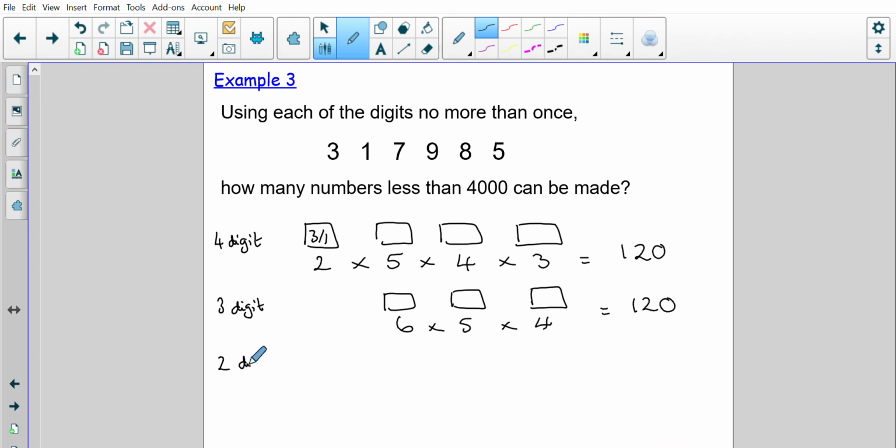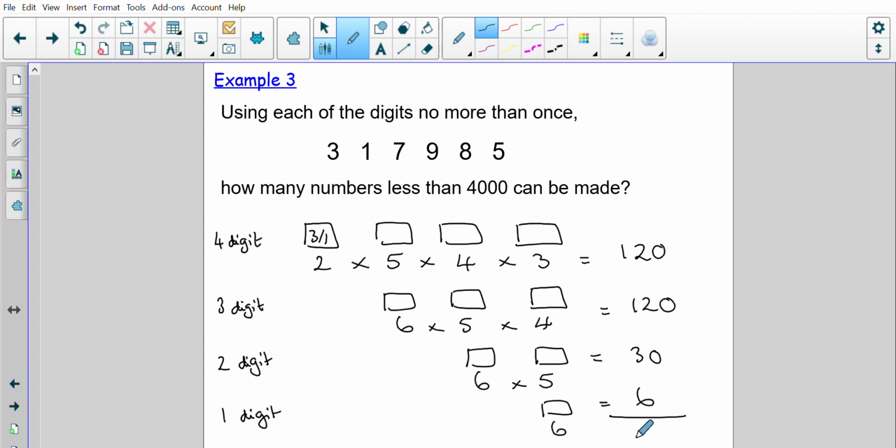I'm also going to need to consider the 2-digit numbers. Again, I could have any of the 6 in the first position and 5 in the second position, so that's going to give me 30 2-digit numbers, and I could also have a 1-digit number. Okay, I've got 6 possibilities for a 1-digit number. If we add all of these up, we get 276 numbers less than 4,000 that can be made.